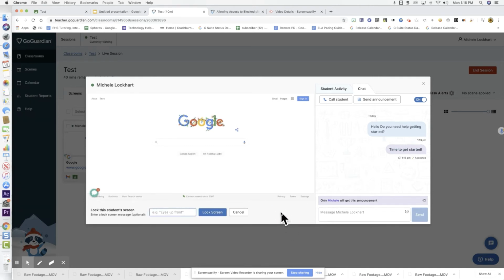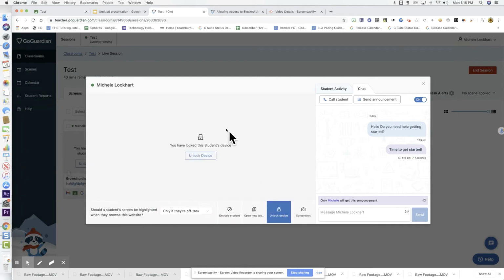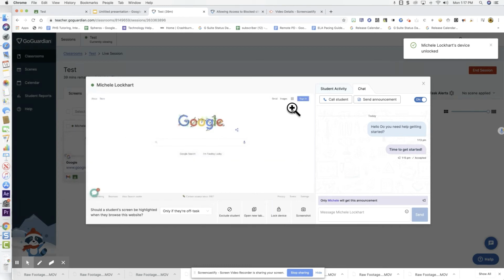You can lock their device. And it tells you that their device is locked. And on the student end, it says browsing disabled, time to stop. And I'll show a view of that in a minute. And then you can easily unlock the device and they can go back to what they were doing.